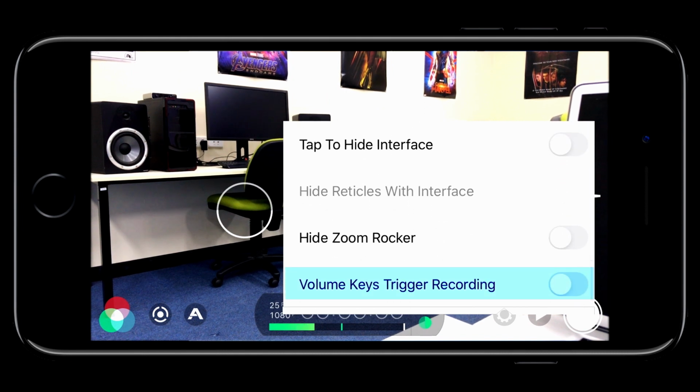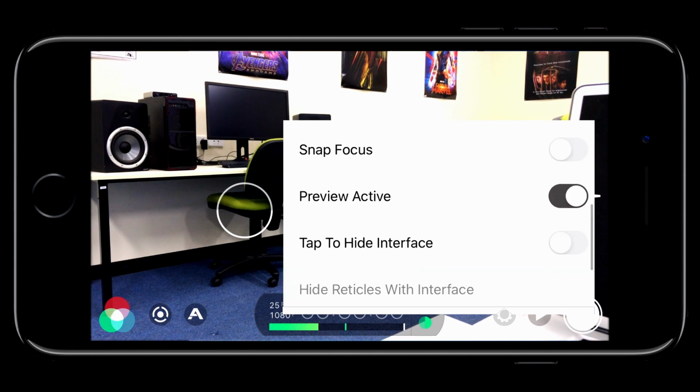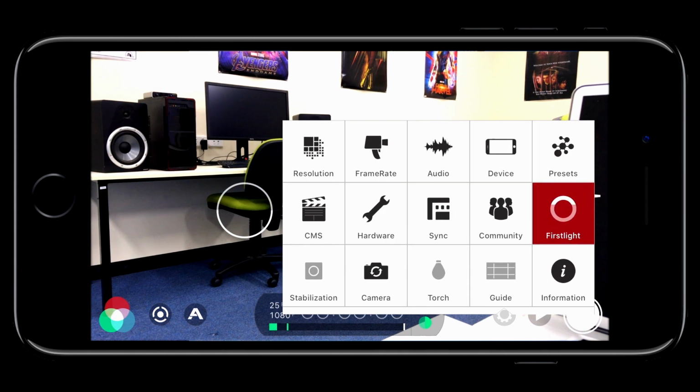And down the bottom there's another one which is called volume keys trigger recording, and that allows you to use your external volume keys to start and stop the recording. So that's kind of useful. We'll take that and tap off to go back to the menu.